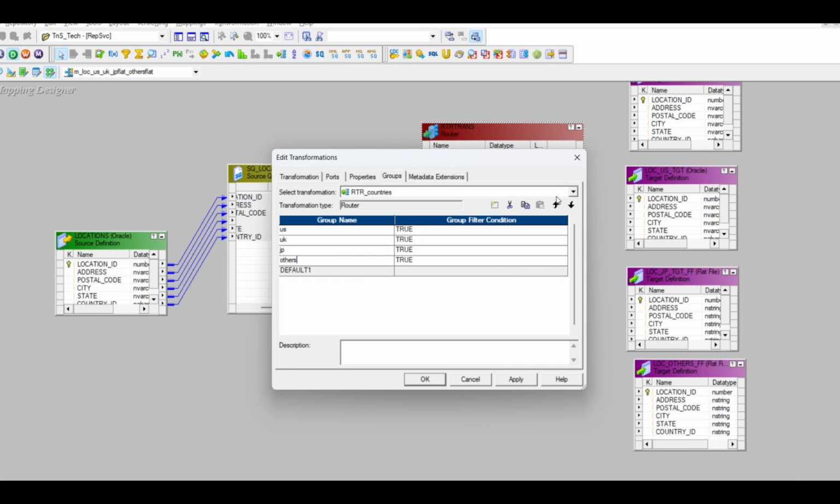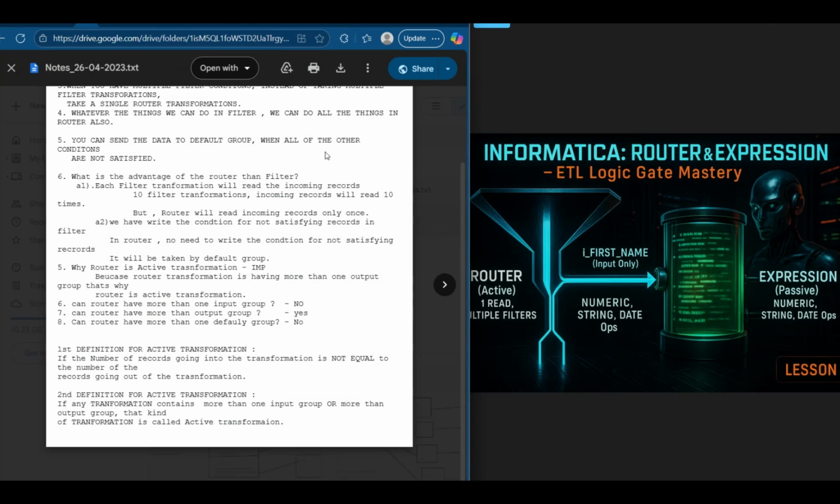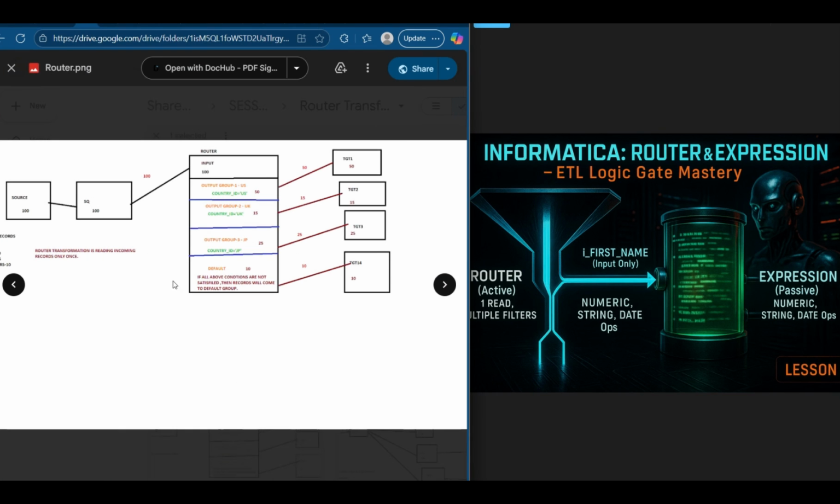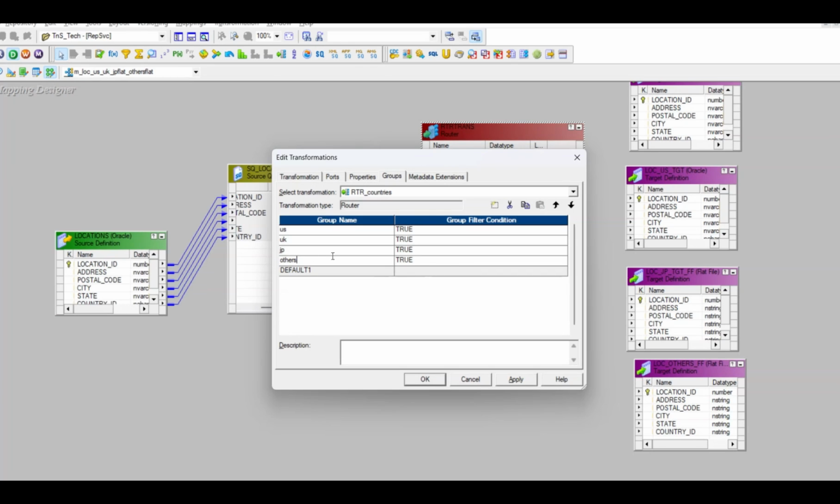Okay, see, same like this, as shown in the diagram. Japan for one filter, one condition, UK for one condition, US, UK, Japan. For others, no need to take an extra group, because all the remaining records will go into the default group. So from the default group we can directly get the data into the target. Okay, no worries. So no need to create it, just delete this group, that's it.